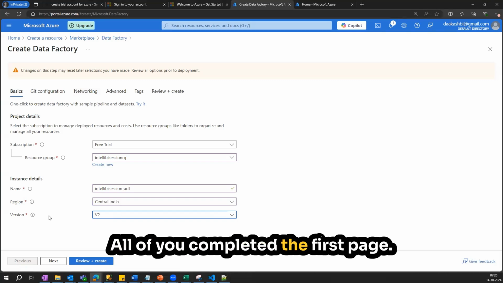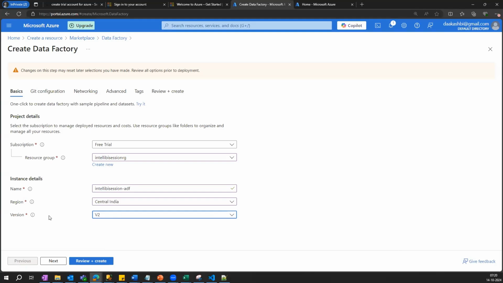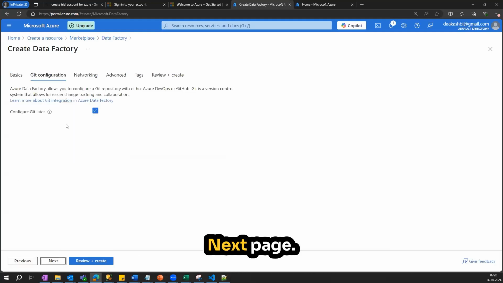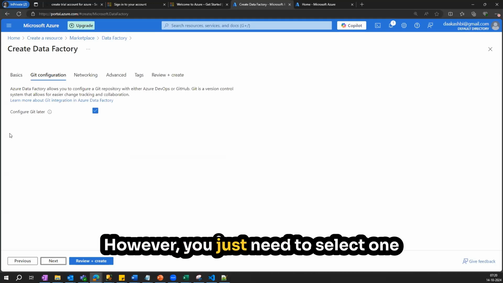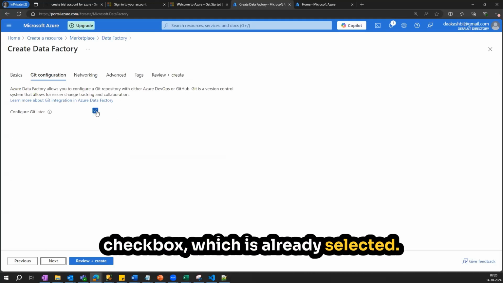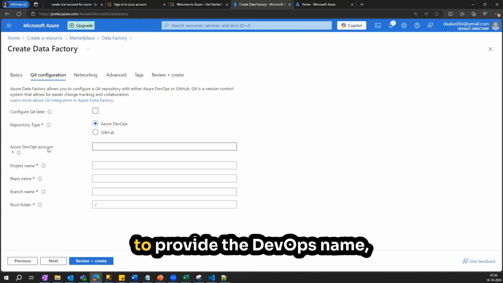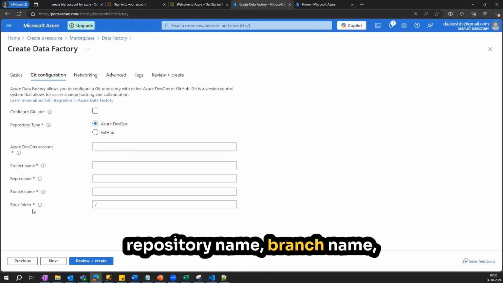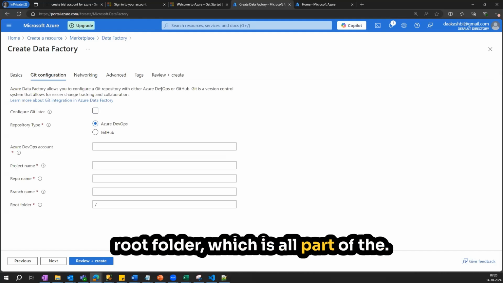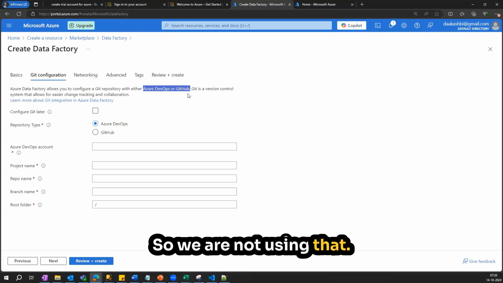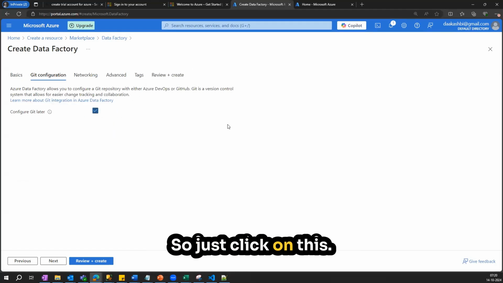Have all of you completed the first page? Yes, sir. Okay, then moving on to the next page. Here you just need to select one checkbox which is already selected. If you unselect this, you need to provide the DevOps account details, project name, repository name, branch name, root folder, which is all part of Azure DevOps or GitHub. So we are not using that. So just click on this.